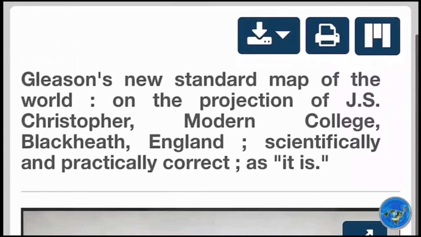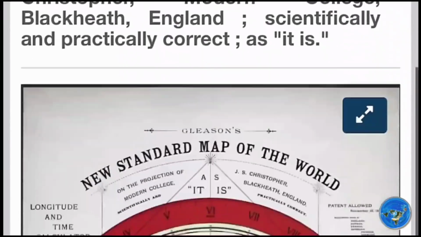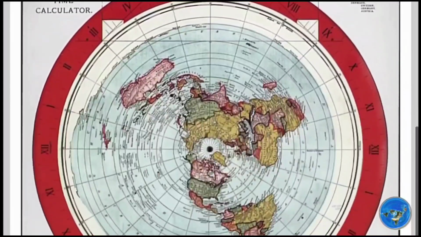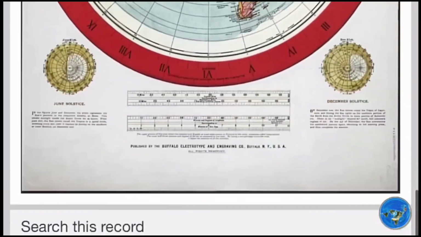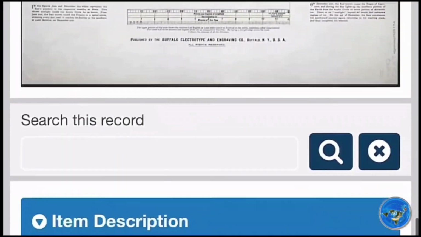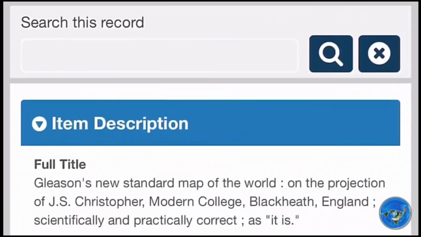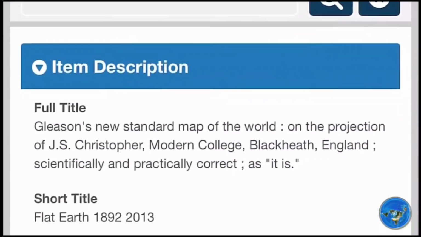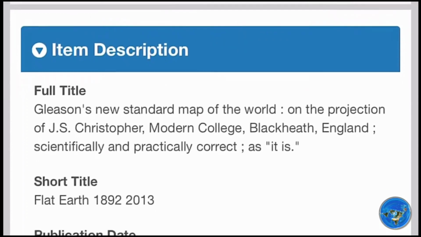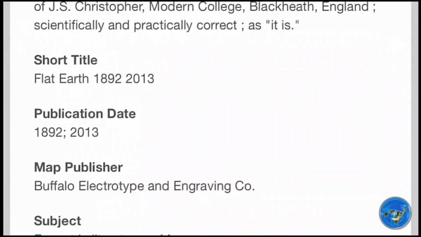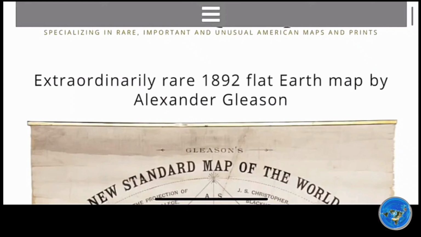Here we are, Gleason's new standard map of the world. And there's an image of the map, but let's go down below that. Right down here under item description, full title: Gleason's new standard map of the world on the projection of J.S. Christopher, Modern College, Blackheath, England, scientifically and practically correct as it is. Short title, Flat Earth, 1892-2013.